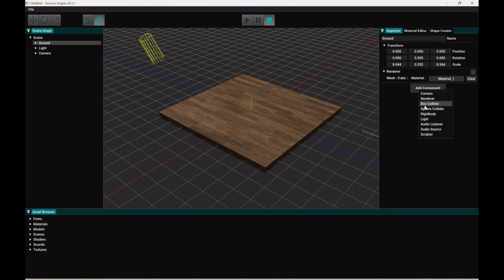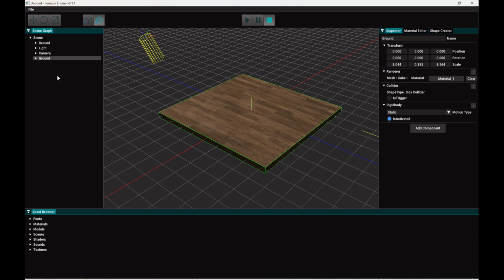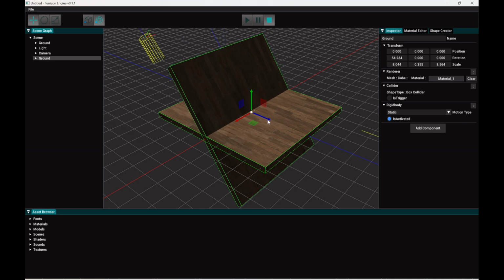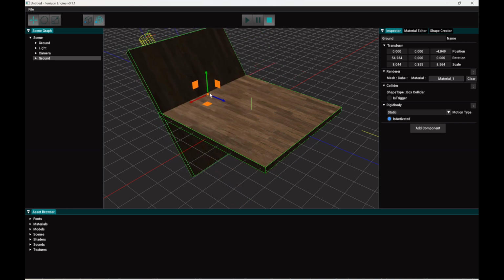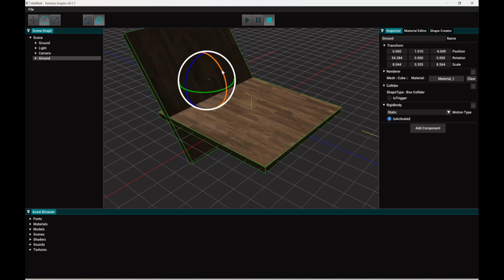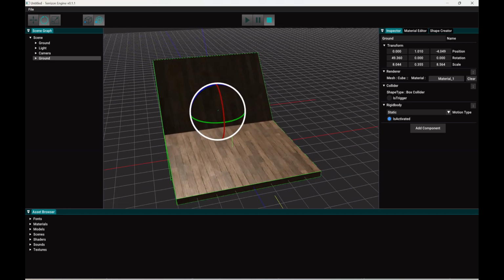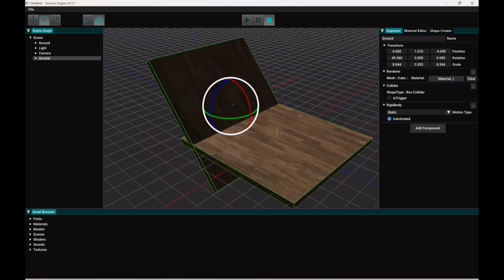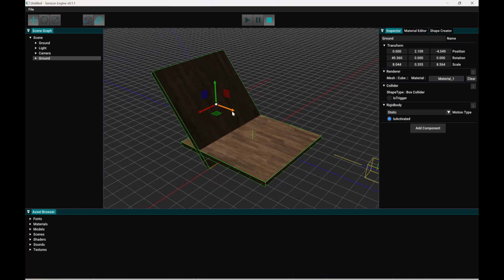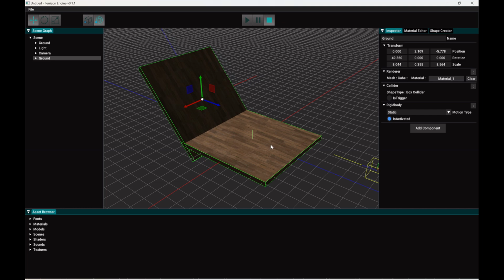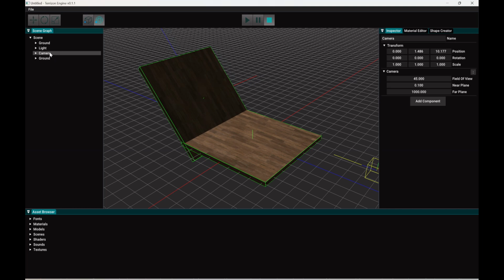So here I'm going to add a box collider and a rigid body, and similarly I'm going to duplicate and just create a basic ball. The idea is to show that when I'm throwing the spawning runtime entities, it just gets deflected here.